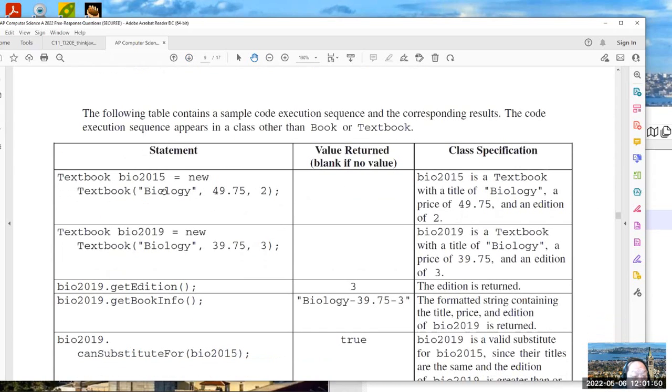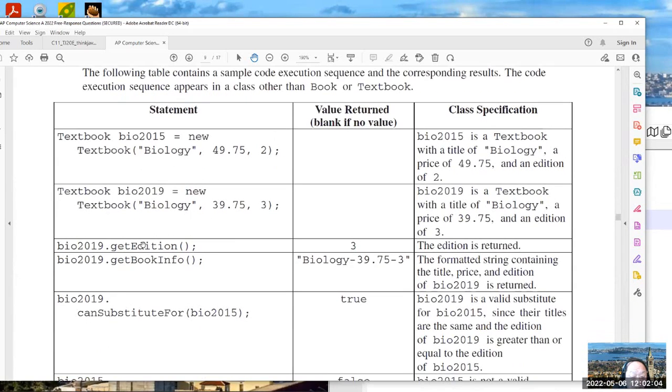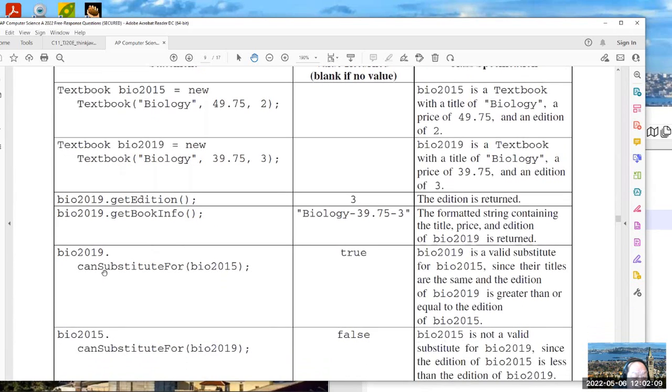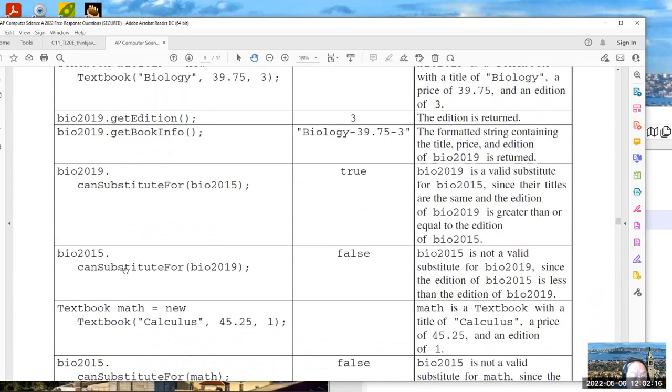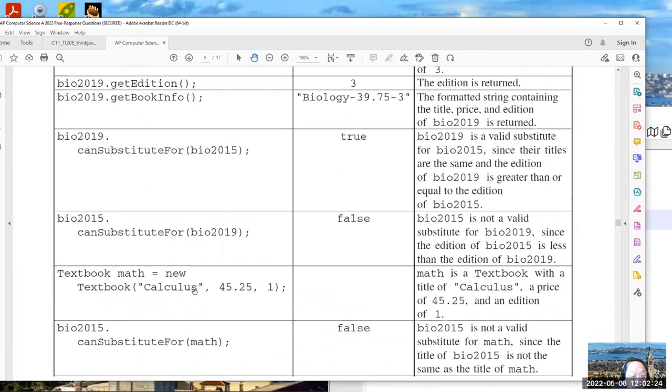So textbook, we have biology, and then two values. The second value is the price, and the third one is the edition number. So you can get edition, get info, you do dash dash, and then can substitute for, compared to object, and can substitute for, you may return. There's a constructor, there's different things.